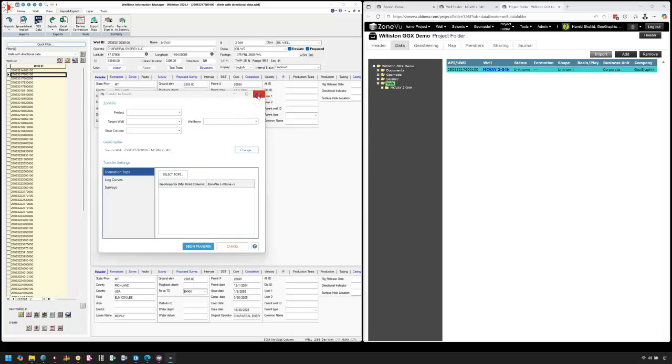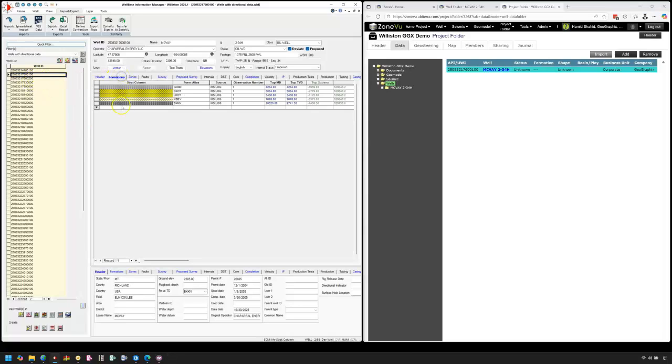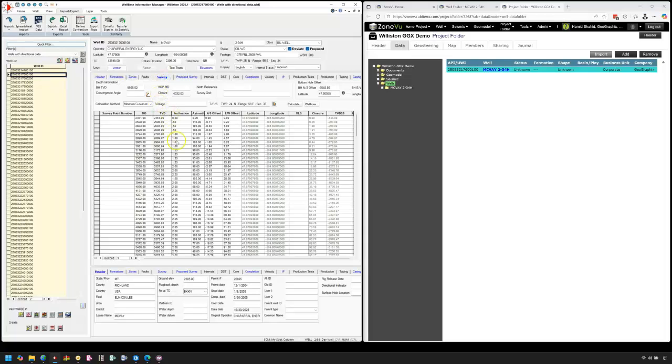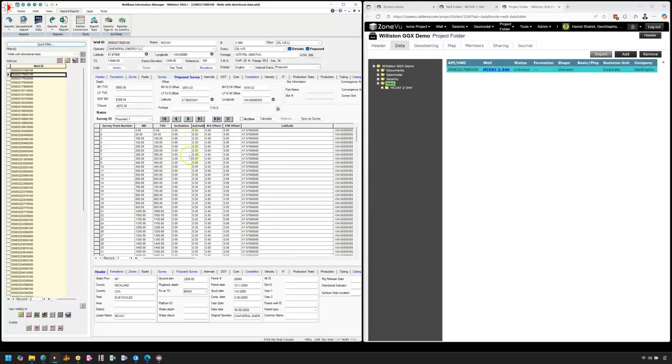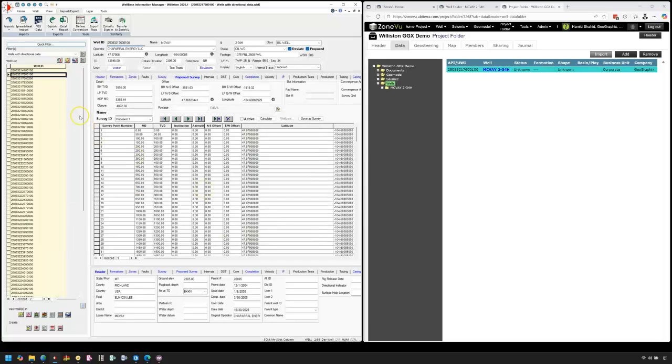Before I do the transfer, let me quickly show you what data I have available for this particular well. I've got some formation tops that I want to move over. I've got my directional survey, and I have a proposed survey, and I'd like to send both of them over into GeoGraphix. I also have some log data that I want to send over. So while I geosteer in ZoneView, I have all of this information available for me.